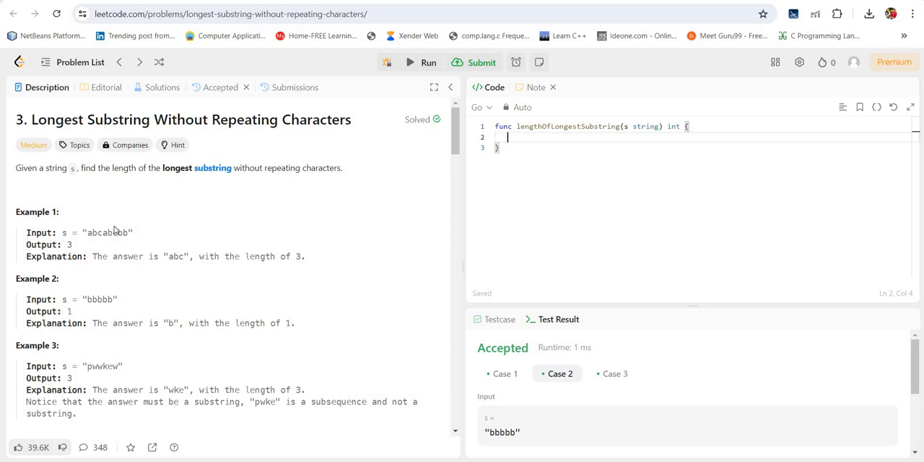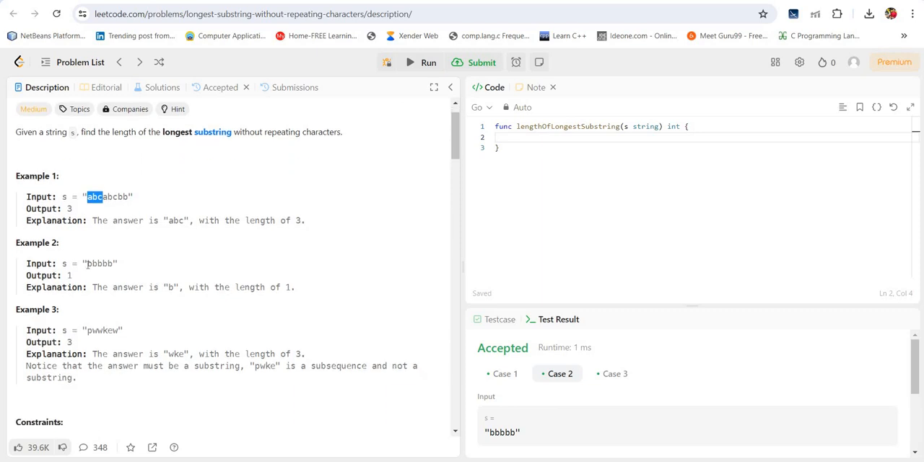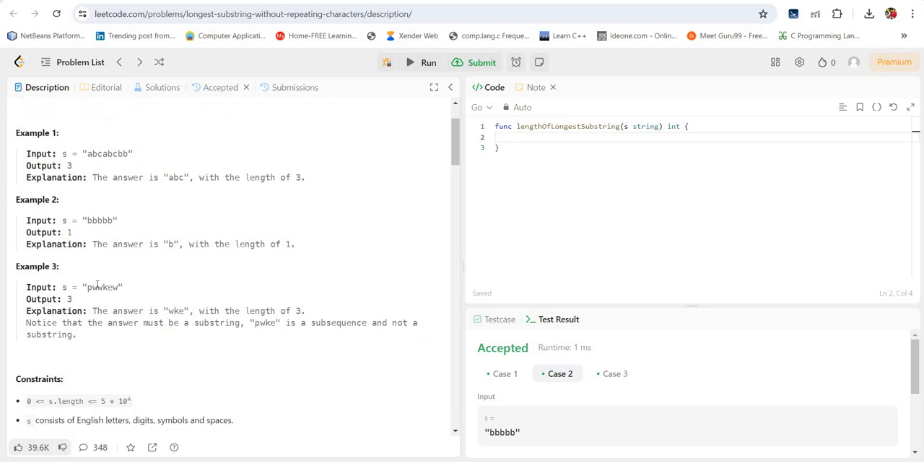What exactly we have to do, I will show with this example. Let's say this is the string, and if we look from A, B, C, till C there is no repeated character, so the length will be 3. But after this it is repeated. Similarly we have to check the complete string. Here you can see B is repeated, so the length will be 1 only. And here we can see the maximum length substring.